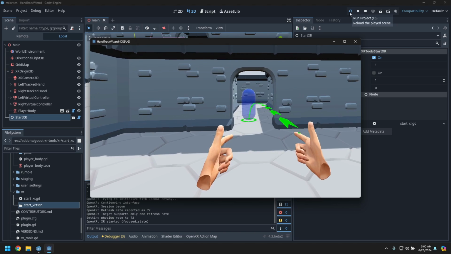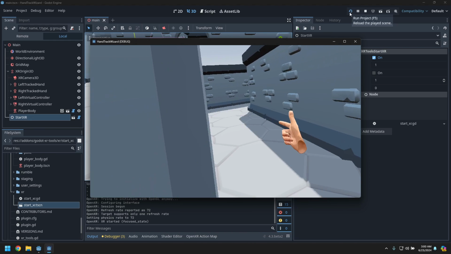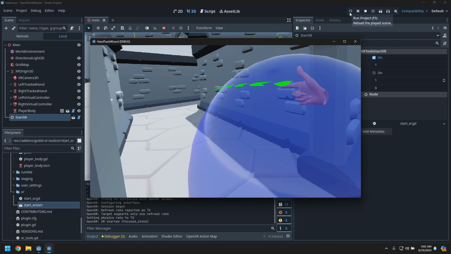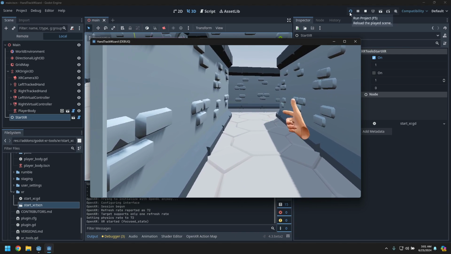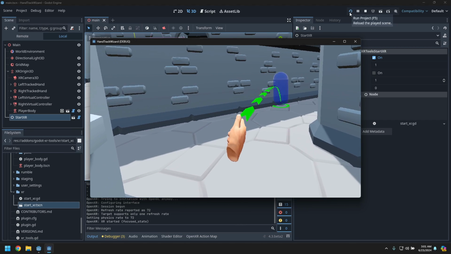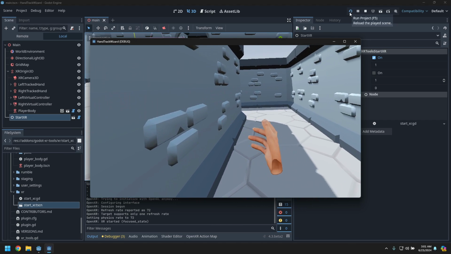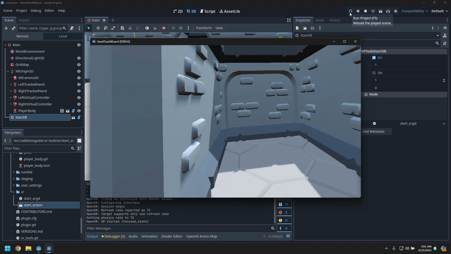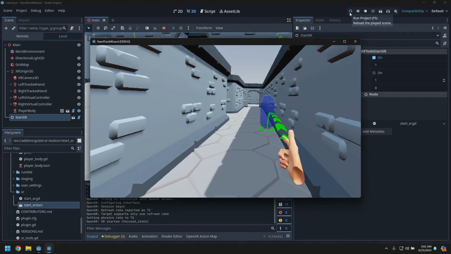And excellent. Oop. Helps if I don't teleport near the wall. Let's try making it through the door. There we go. Takes a little bit to get used to that. Well, it works. Alright.